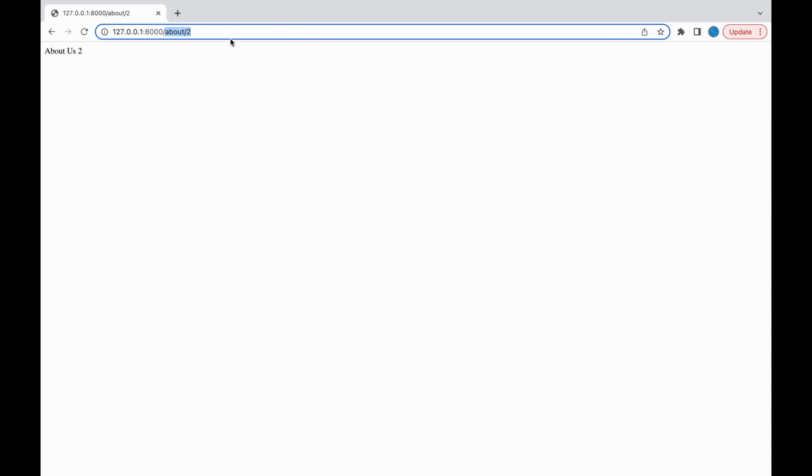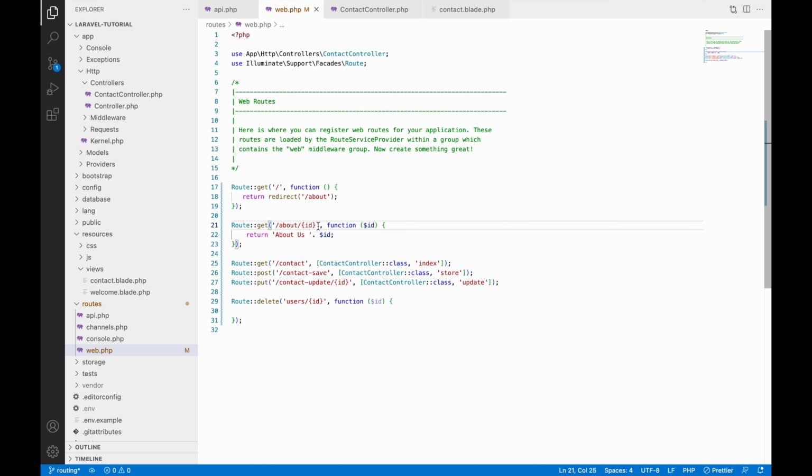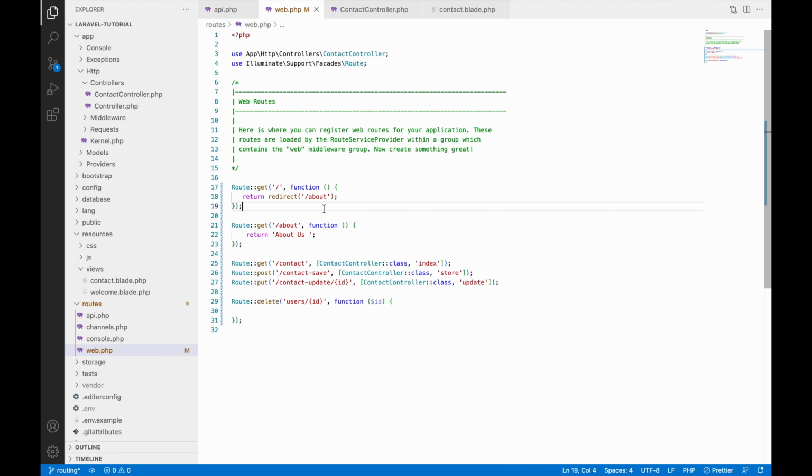So let's go to the browser and hit base URL. So you can see it's going to the about page, but not found is coming. Okay, I have given an ID, so I'm just going to remove that. Remove it from the function and inside that. So now if I refresh, you can see base URL is going to the about page. So it's redirecting.